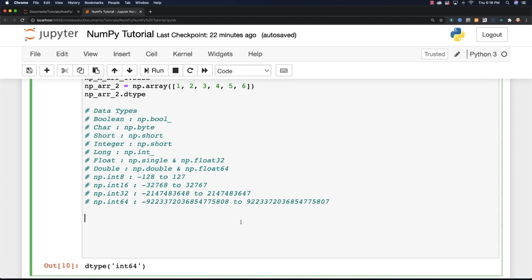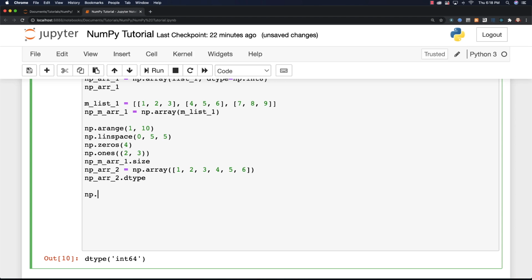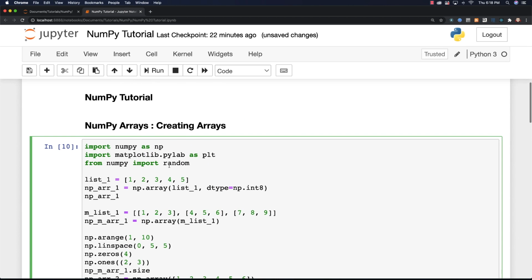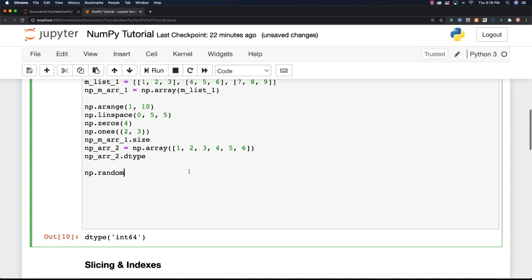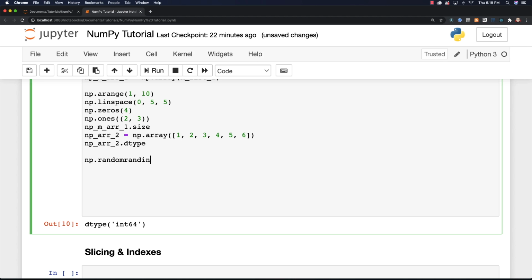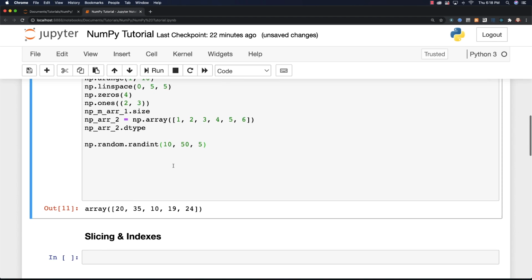and that's what we're using whenever we go and create an array with a default data type. If you wanted to generate random arrays, just go np.random. Just make sure you import that random library right here. And I'm going to generate random ints. So random int, and let's say I go 10 to 50 and 5. You can see it generated all those.